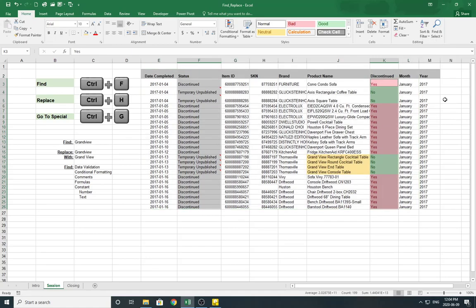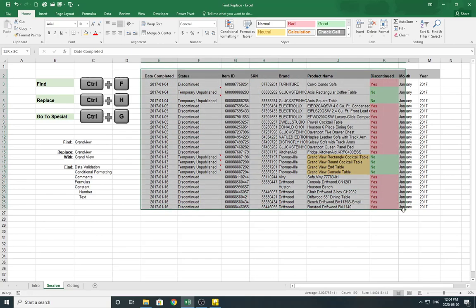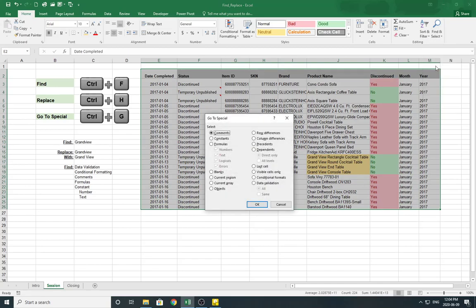This is a click a shortcut, and here you go. You can see these two columns have a data validation, and we can easily check. Yes, it has a data validation, it has a drop down. The other way to find this is by selecting Go To Special and selecting data validation.